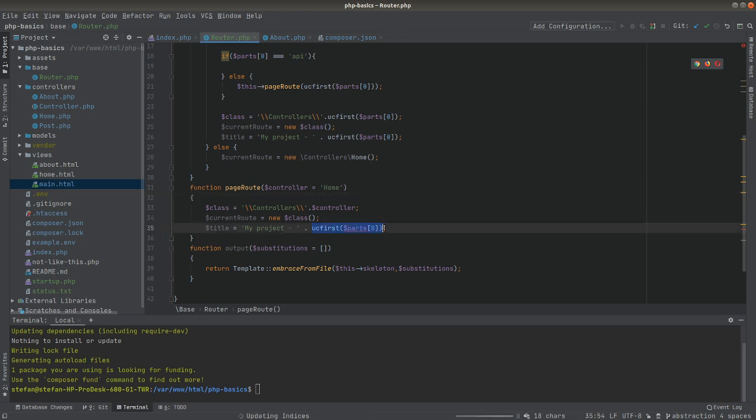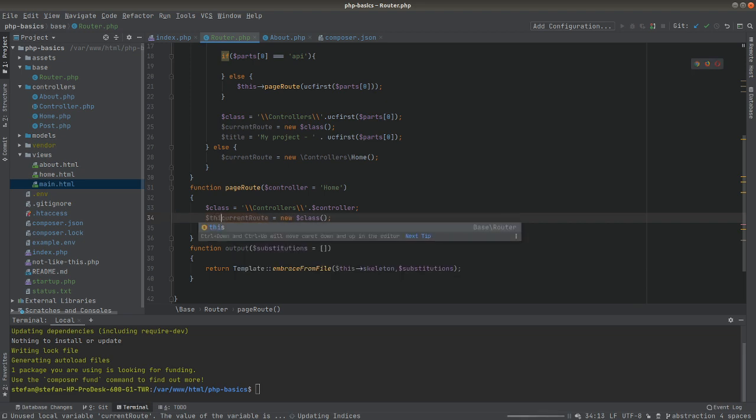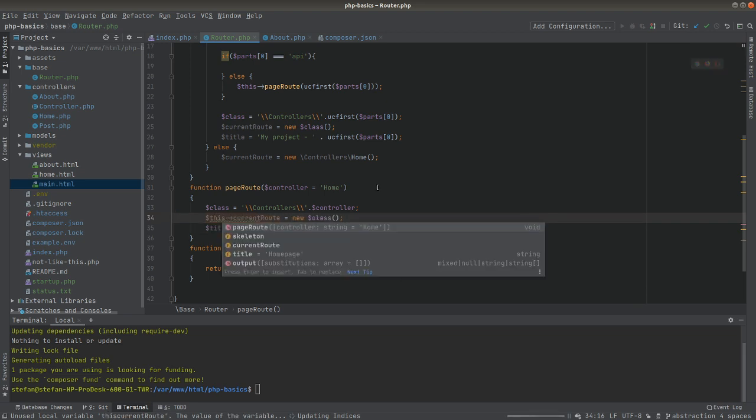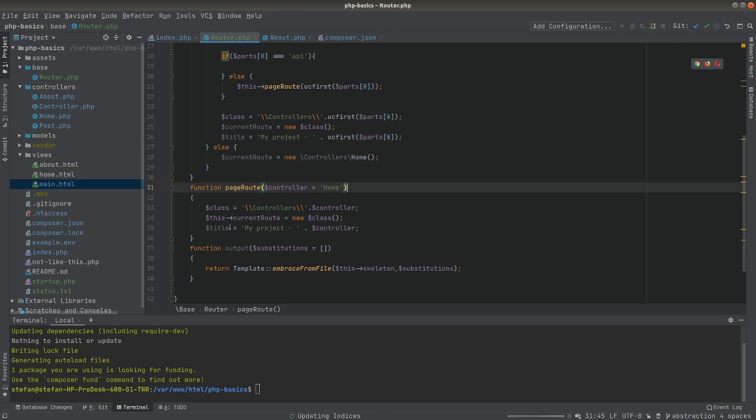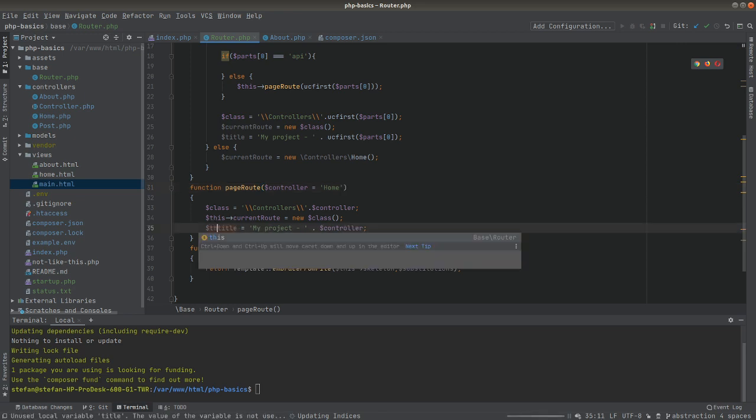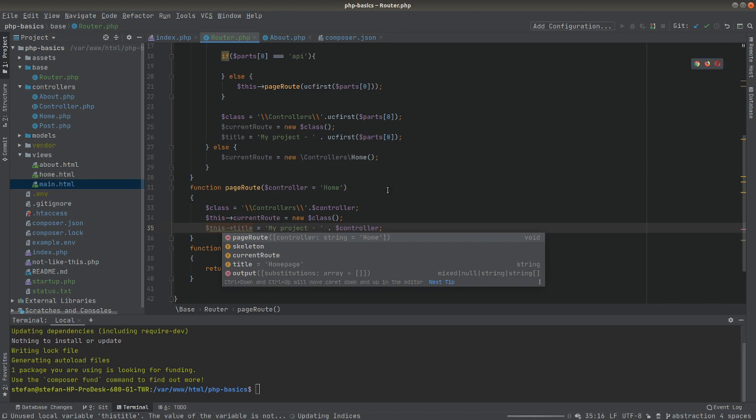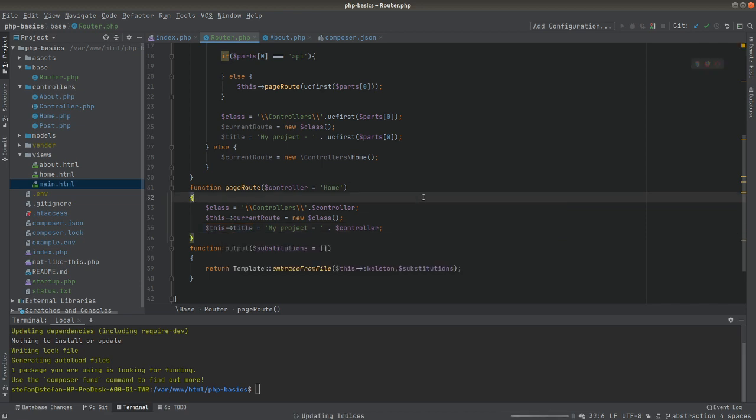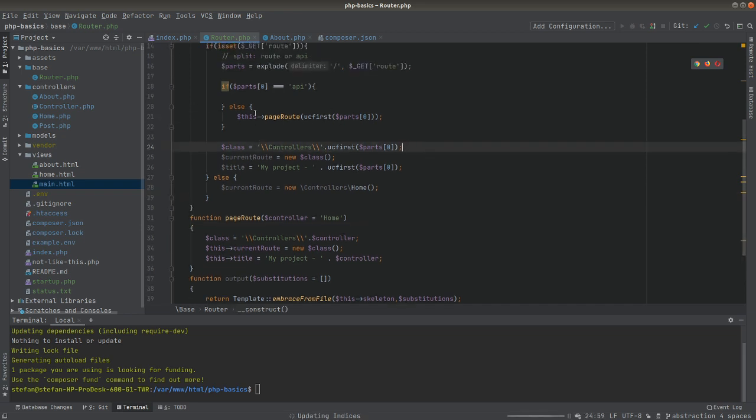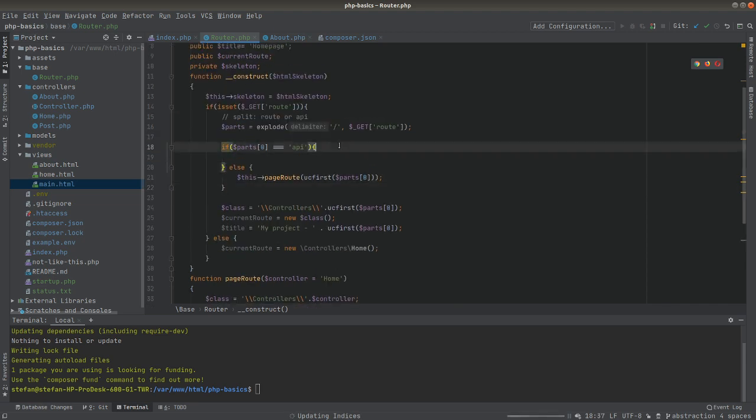Okay, that's how it goes. And so those are a little bit more global things here. This current route, and then this title. Okay, so far so good. And so what we do know is that, well, no, actually, let's not overdo it. Let's not overdo it, one step at a time. So those are my parts.